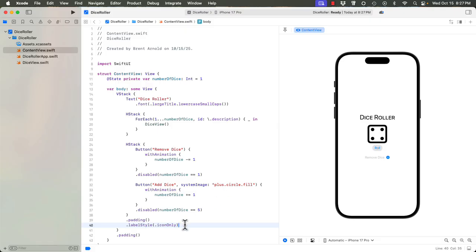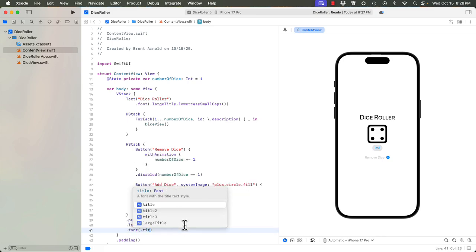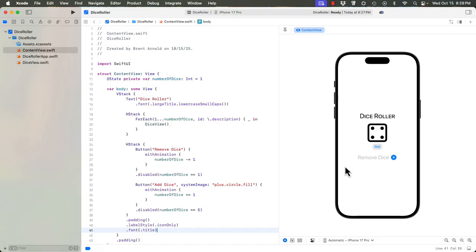Let's also add a font style to increase the button image size. So we're going to say dot font and then set it to title. And notice it changes the image larger.